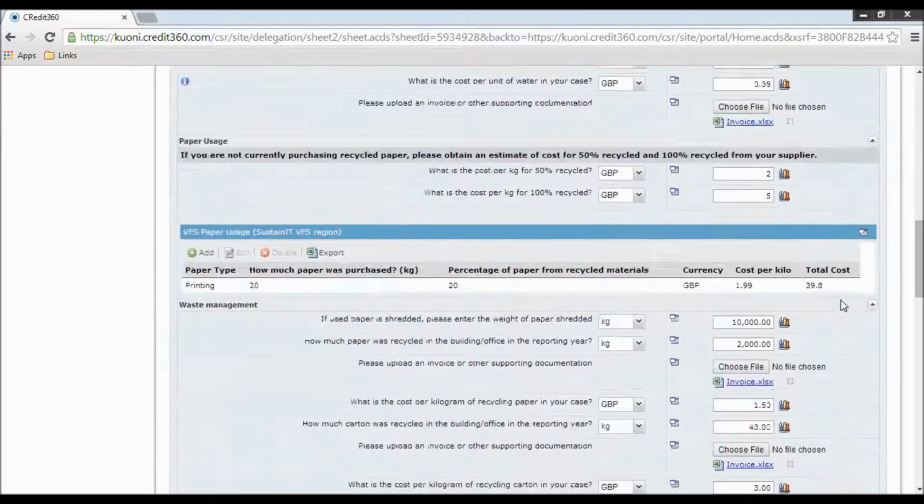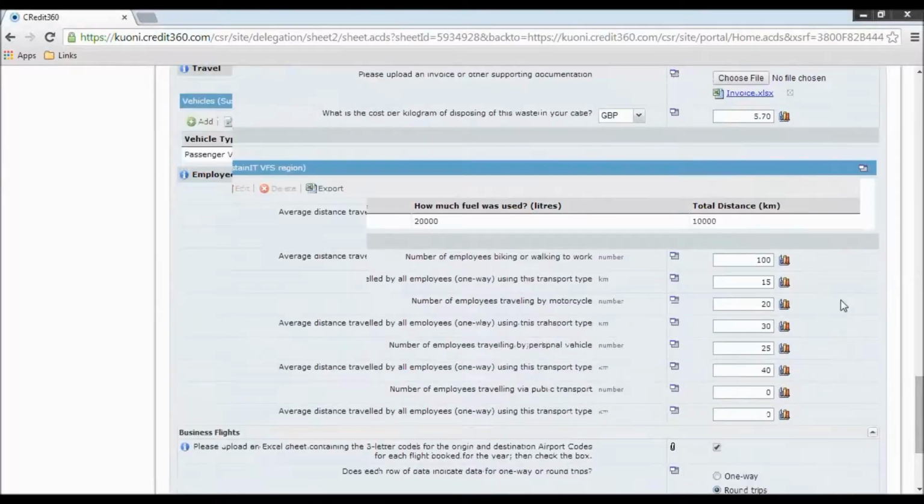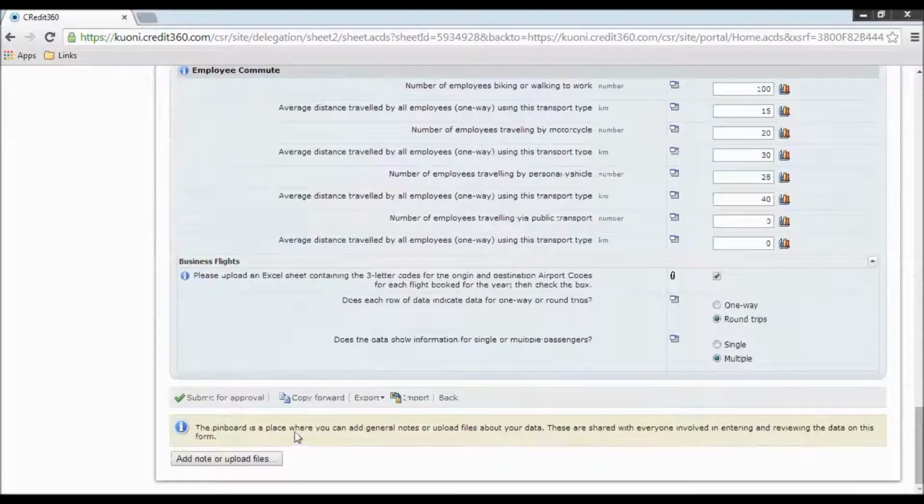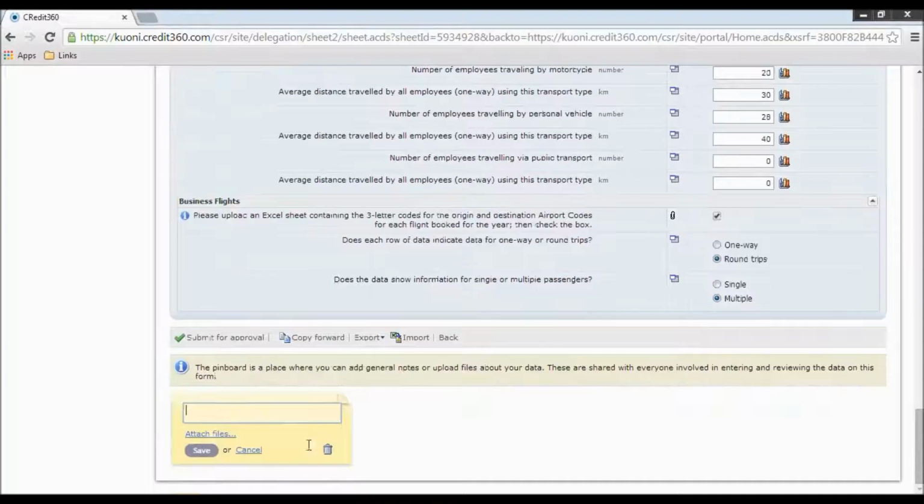The last bit of functionality in the form that we will explain is the option to upload files and comments. If you would like to communicate with the data approver, click here. You will then be presented with a box where you can enter your notes. You can upload files by clicking on Attach Files. Then, once you have done this, click on Save.